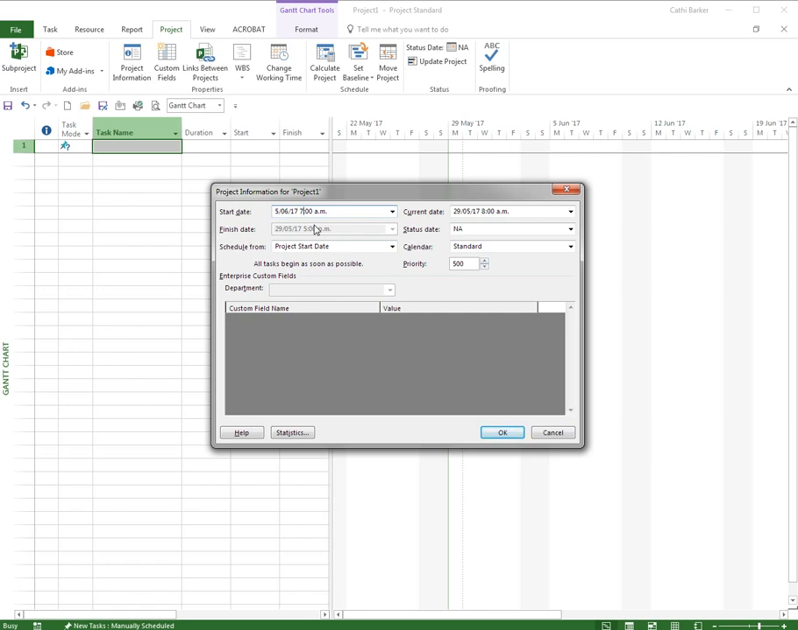Keep the format that's there. Don't wipe it out completely. Just make changes to what's already there. So I'm starting on Monday the 5th of June at 7 o'clock in the morning.